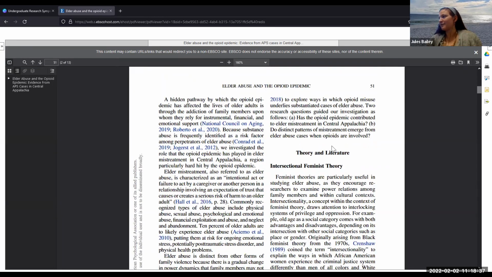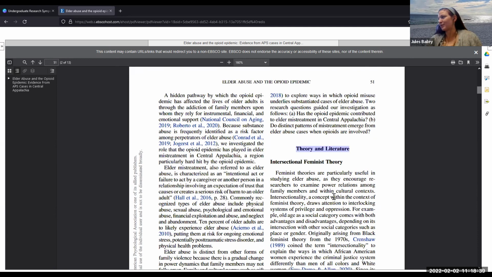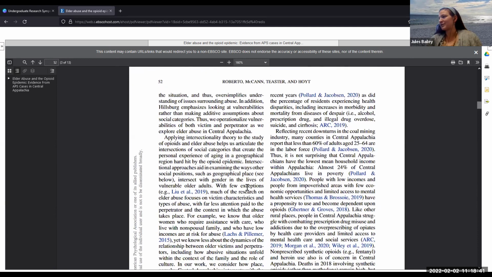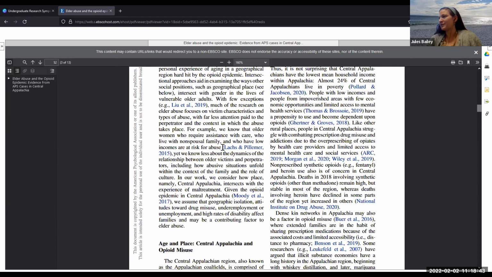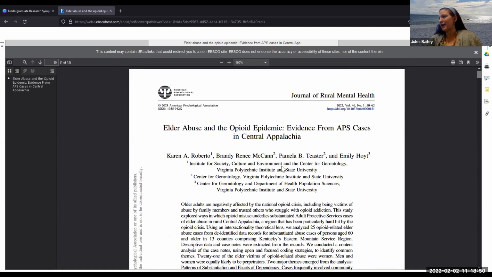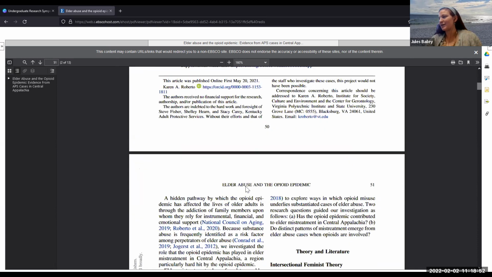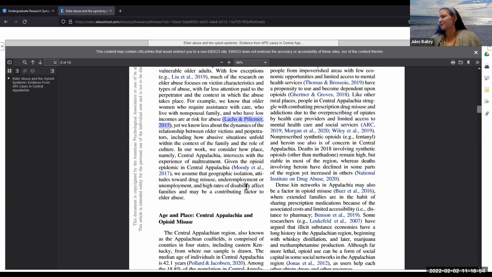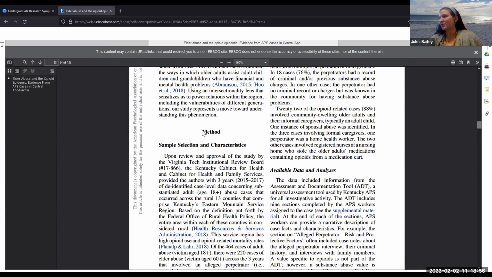introduction. And here we have a section called Theory and Literature. This is background research. All of these are citations. Everything that's in blue in parentheses here, these are things that these authors read prior to conducting their study. After they get done with the literature review, they talk about their methods.